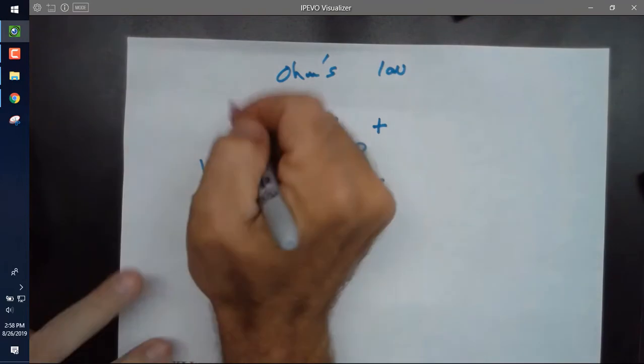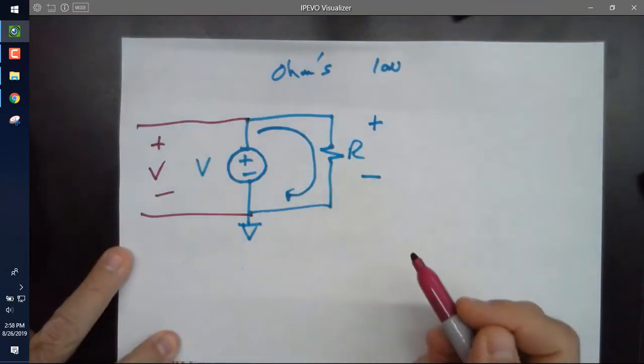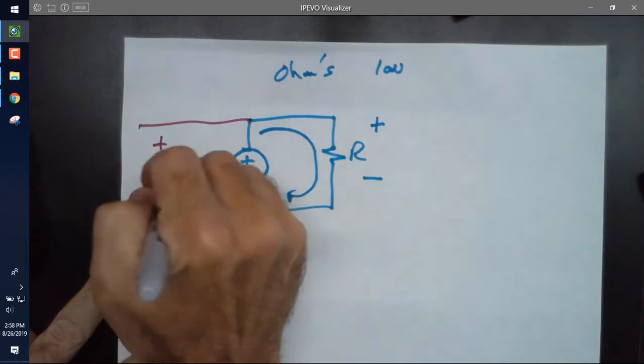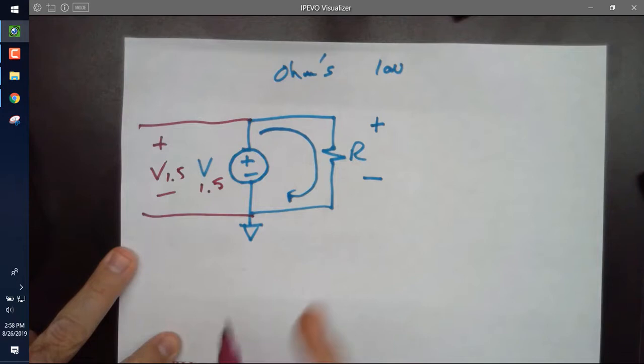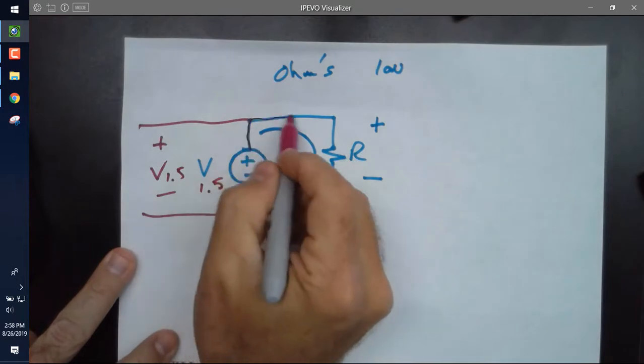This voltage is V. And in the examples I gave, if V was 1.5, that would be 1.5. And just because that kind of scared me a bit, what are these right here?